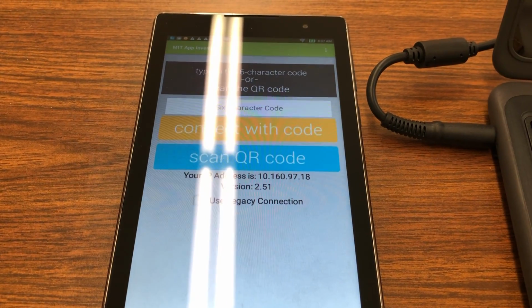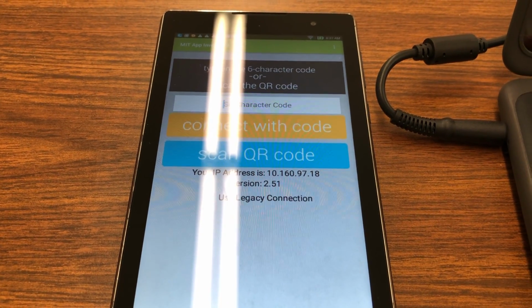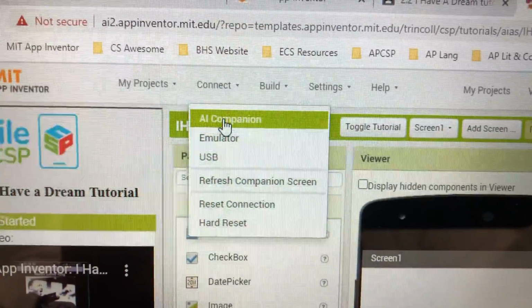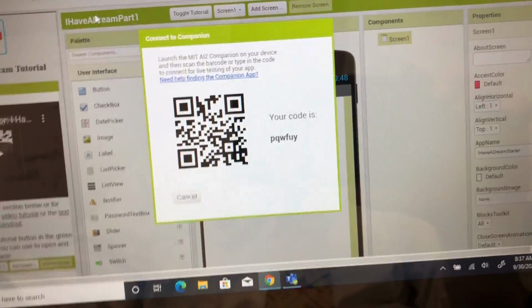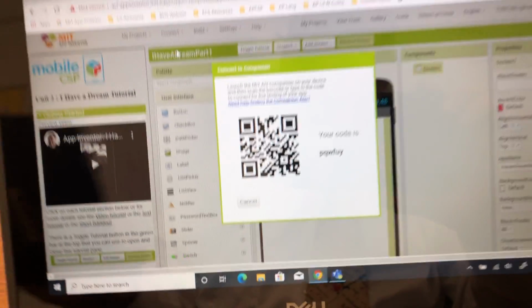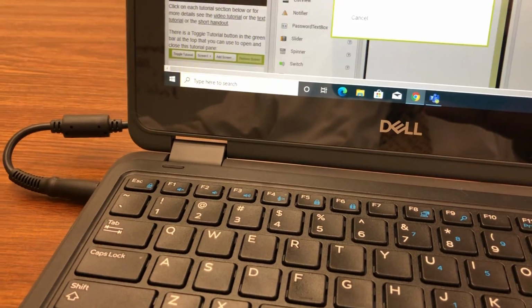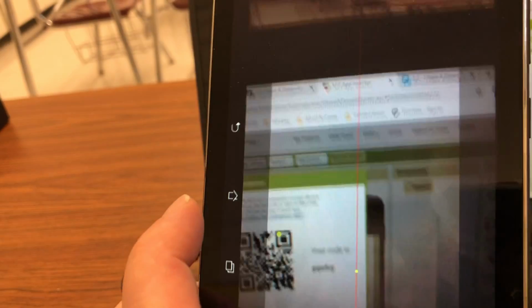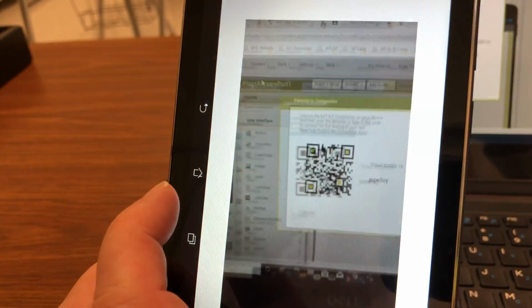And it says connect with QR code. So I'm going to go over here, and I'm going to go in, and I'm going to go to AI Companion right here. So I'm going to connect, and I'm going to say connect to the AI Companion. And I'm doing it, and it gives me this really cool QR code. Now I'm working with two hands here, so it may not be so great, but let me escape that so you can see what I did. I went over here, and I'm going to tap scan QR code, and I'll see if I can do that with one finger. I'm pretty impressed that I can do that with one finger. And then I just hit scan.